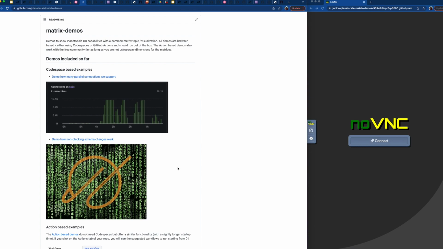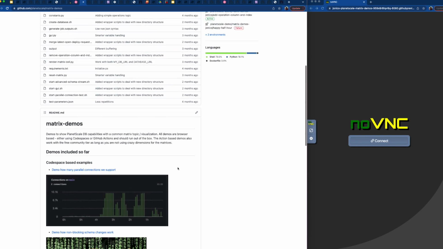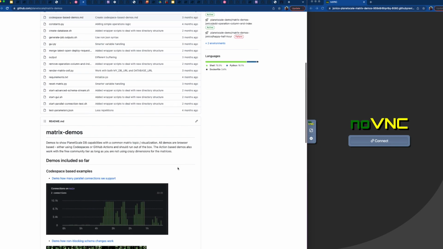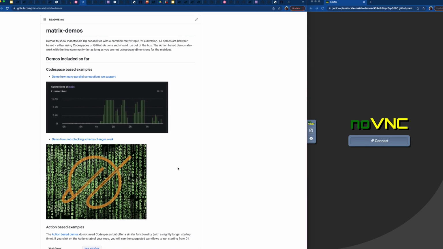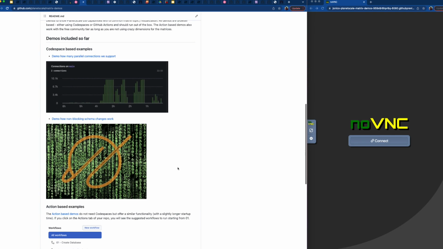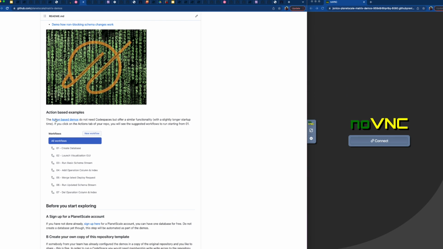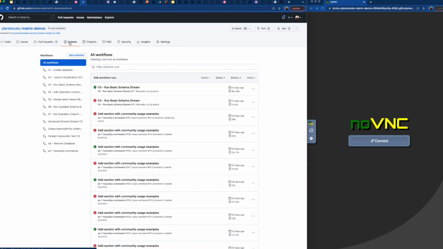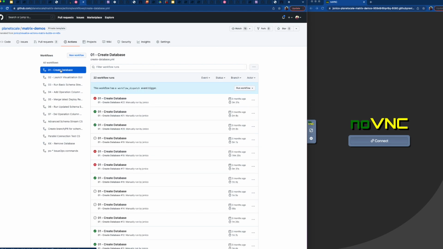And this demo is basically a pre-configured GitHub repository with GitHub Codespaces and GitHub Actions so that you can do those kind of experiments on your own or just follow along with this demo whenever you like. As said, there are action-based examples, so you can do any step of the demo by following along. For instance, first create a database, then launch the visualization GUI and so on. Or you do the same thing with Codespaces, which is what this demo today will mostly be about.